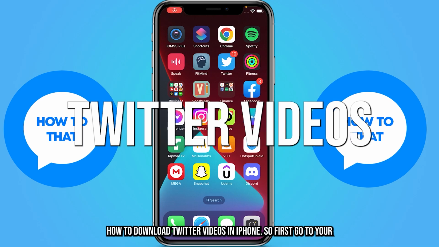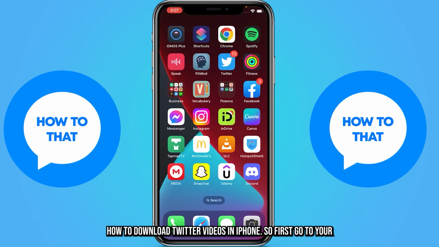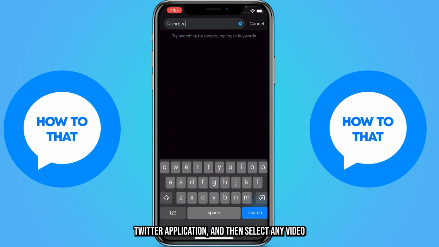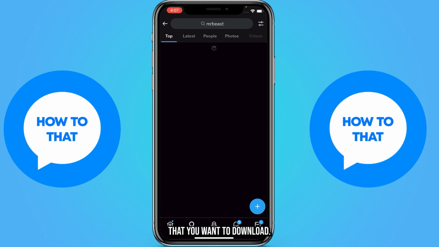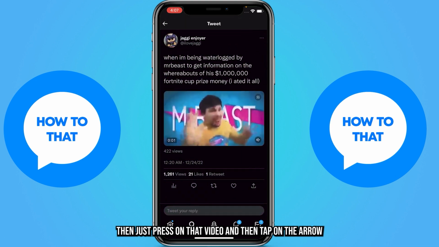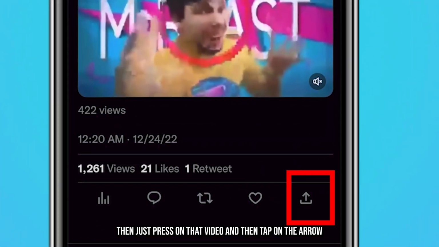How to download Twitter videos in iPhone. So first go to your Twitter application and then select any video that you want to download. Then just press on that video and then tap on the arrow icon.